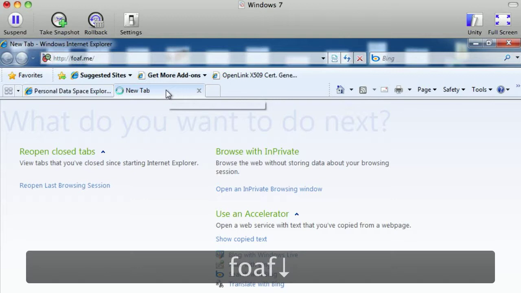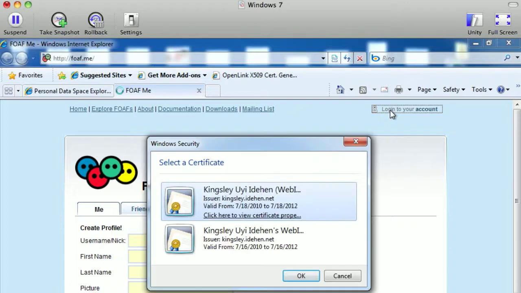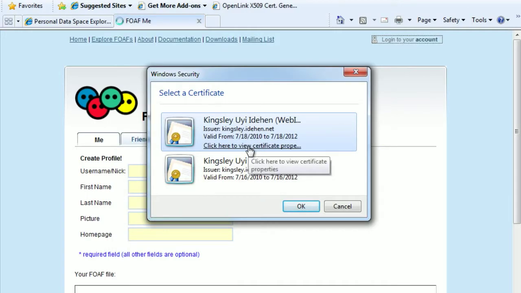To really see the effect of this, what I'm going to do is go to a space on the web that supports the WebID protocol. So let's go to fof.me, for example. When I click the login button here, a number of things will happen. Now, as you can see, I have two certificates presented to me, and that is because fof.me has asked me to identify myself using an X509 certificate. I have two in my particular Windows certificate database or registry, and so I can use one or the other.